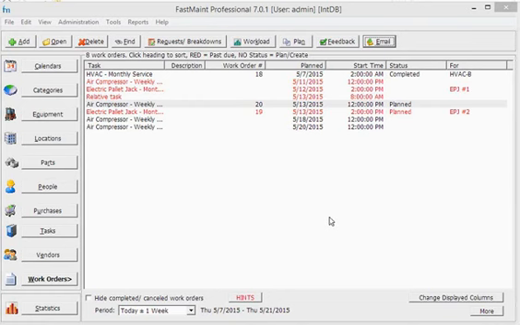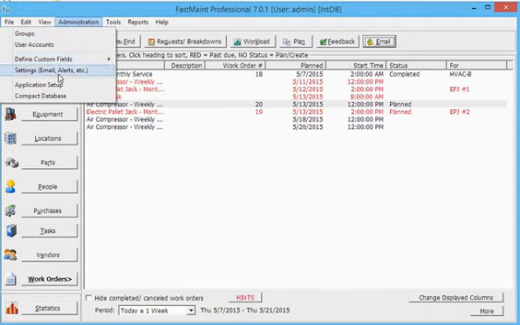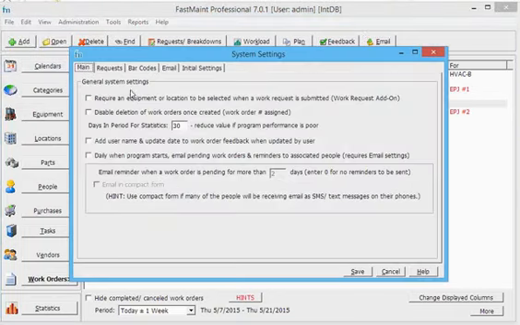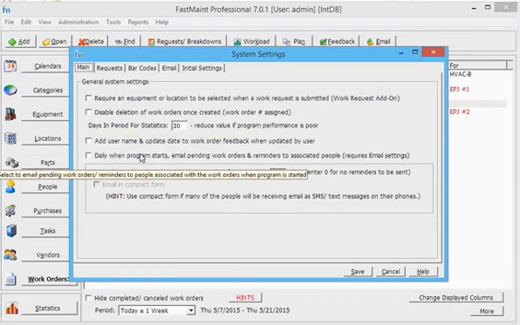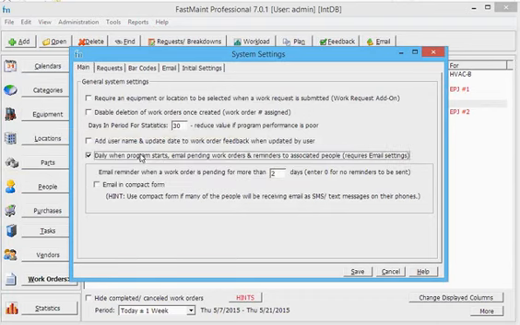On the Administration menu in the main screen, click on Settings. On the main tab in the Settings screen, check off Daily when program starts. Email pending work orders and reminders, to email pending work orders to associated people. You can optionally set the number of days after which a reminder is sent to the maintenance technicians if the work order is not closed by then.